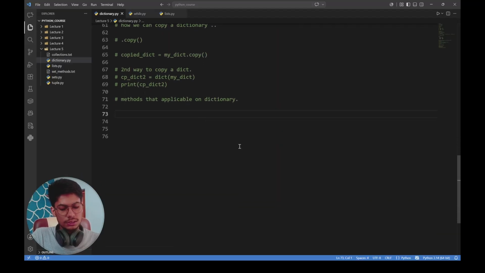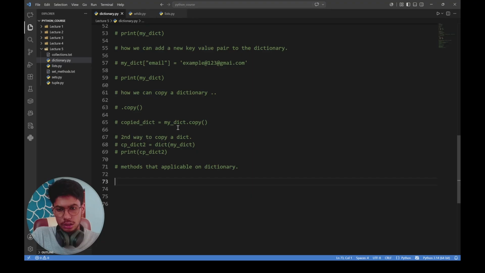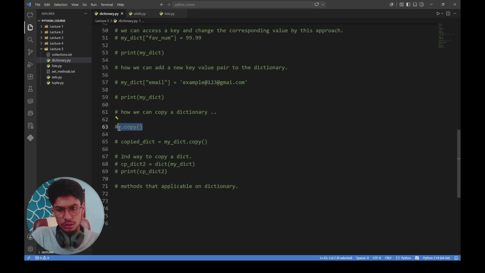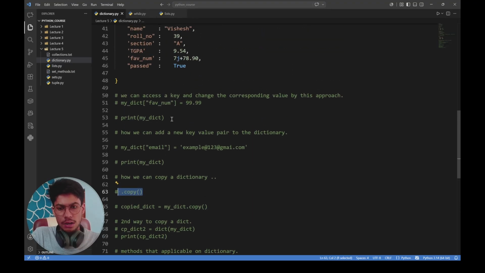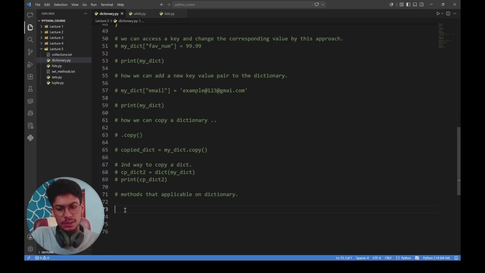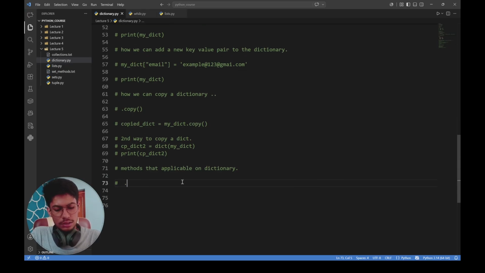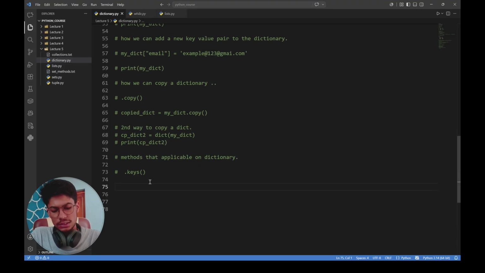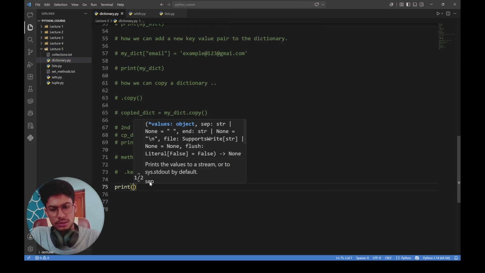So let's see some of the methods. A few methods, that is this dot copy method and dot items method, I have already listed to you. And similar to dot items method, there is another method, that is the keys method. Using this keys method, you will simply get all the keys. Let me just show you how to do this.